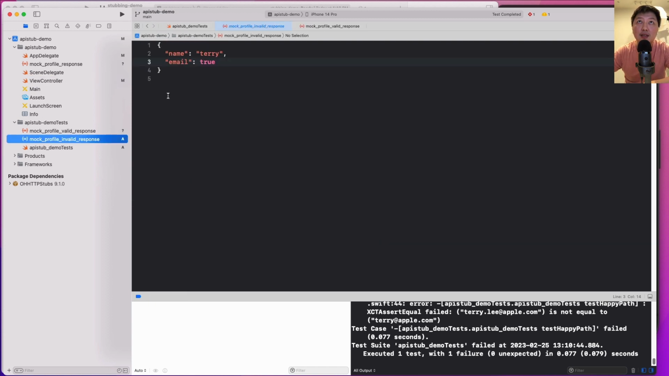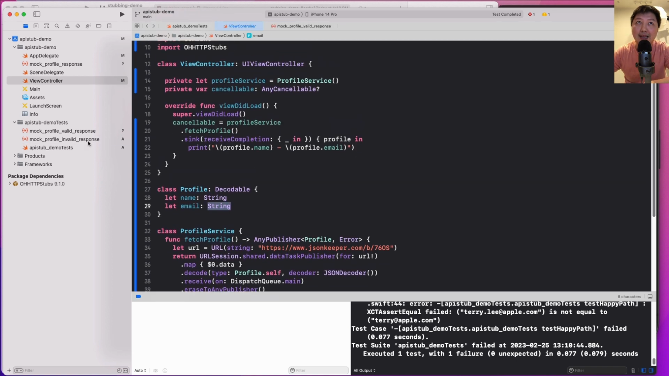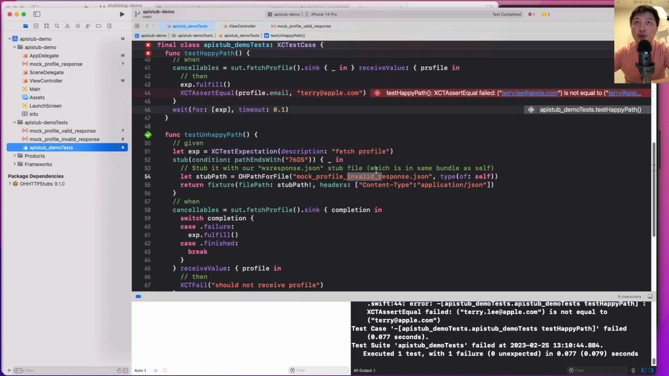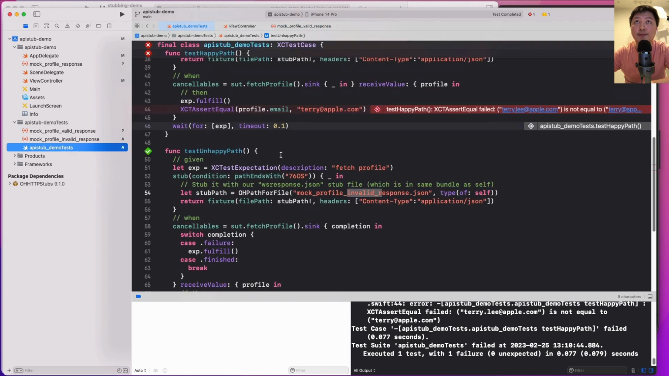So obviously this is going to fail, which means we're not going to land inside this block over here. Let me show it to you. We're not going to land inside this block starting from line 42. Okay, so let's look at the unhappy path.